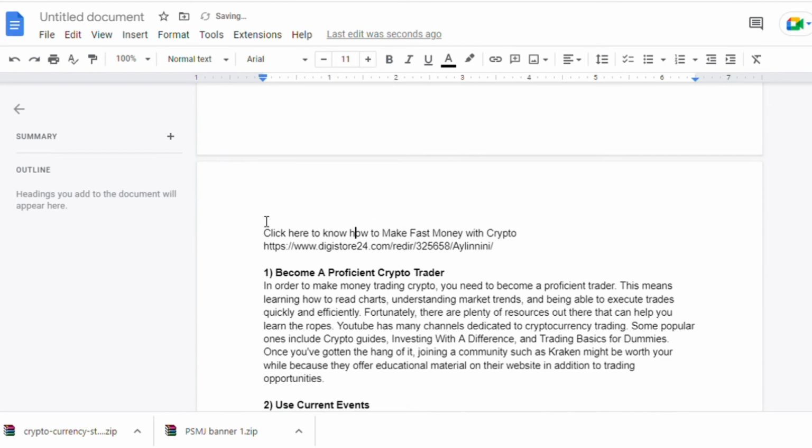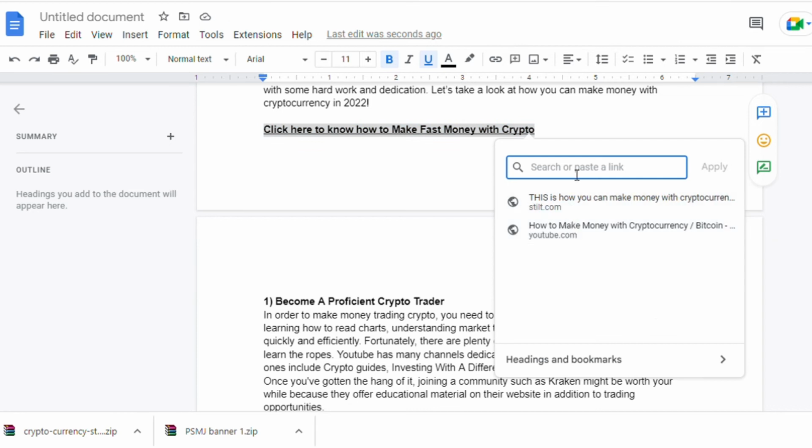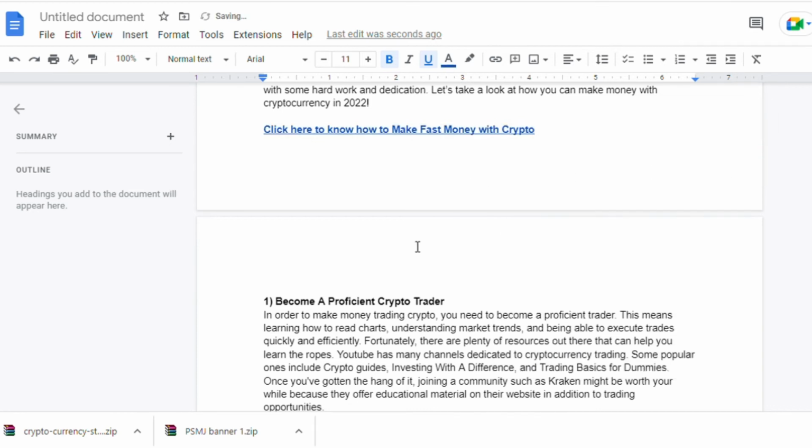I will be using the same copied link in between each of these texts to give it a highlight attachment. I will attach all the links as I'm showing, so you do the same thing.